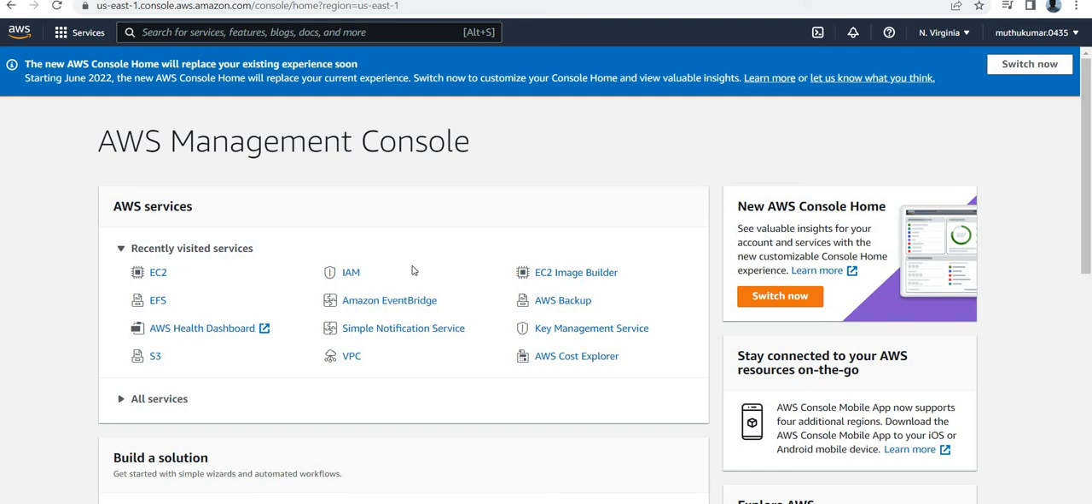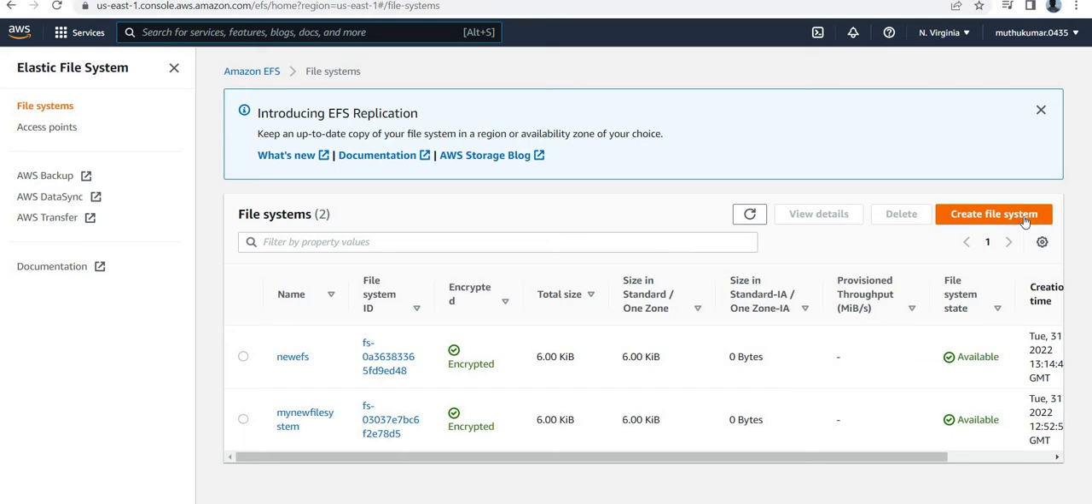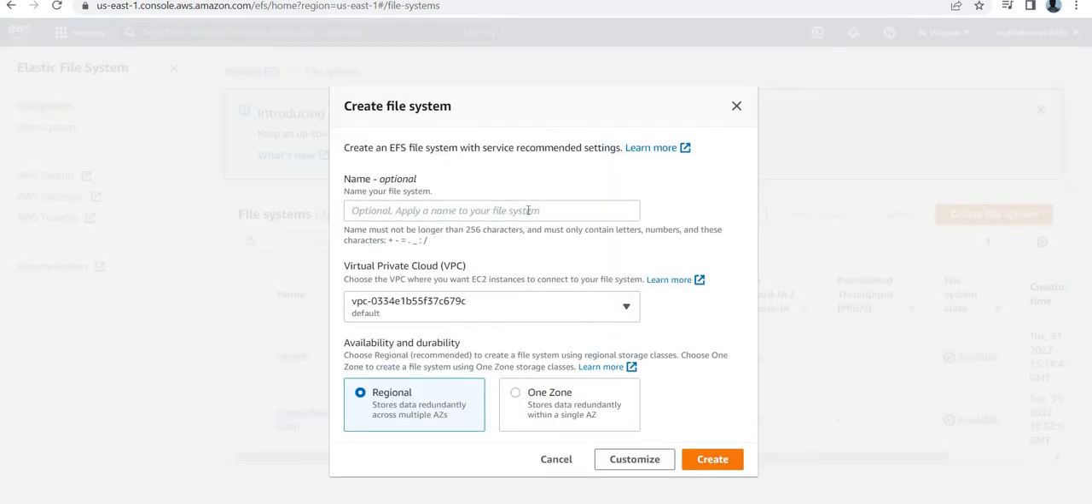In this video, I am going to show you how to create an EFS and how to mount the EFS to multiple instances. So click on EFS, create a file system in EFS.